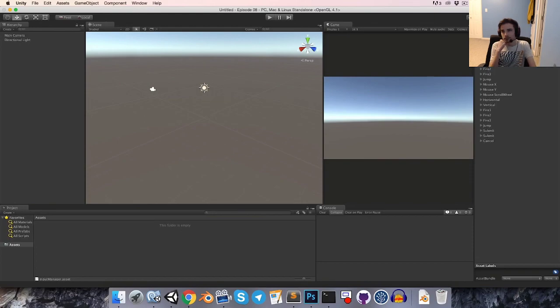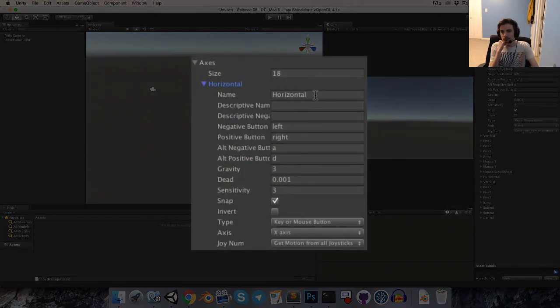So let's take a closer look at the horizontal axis. You can see it's got the name horizontal, which we can edit if we want. And then it's also got a negative button left and a positive button right. So the reason for the names negative and positive is that in the input class, there's a method called GetAxis.